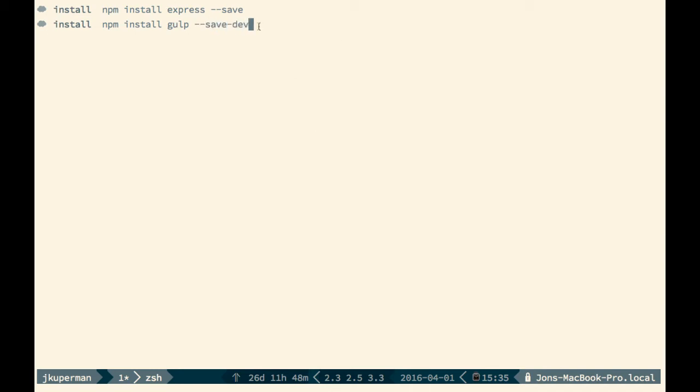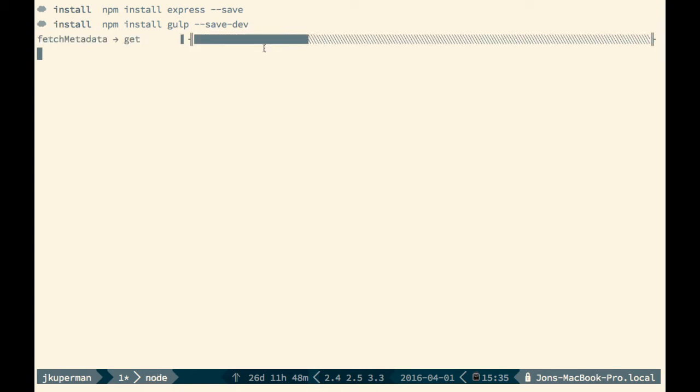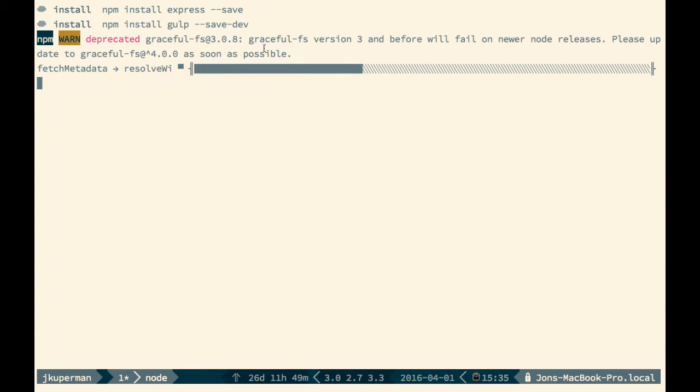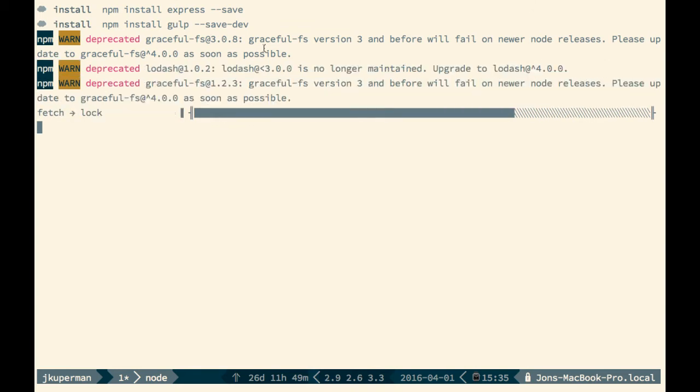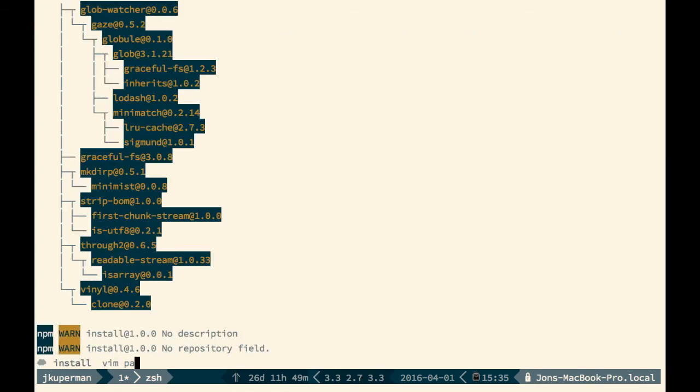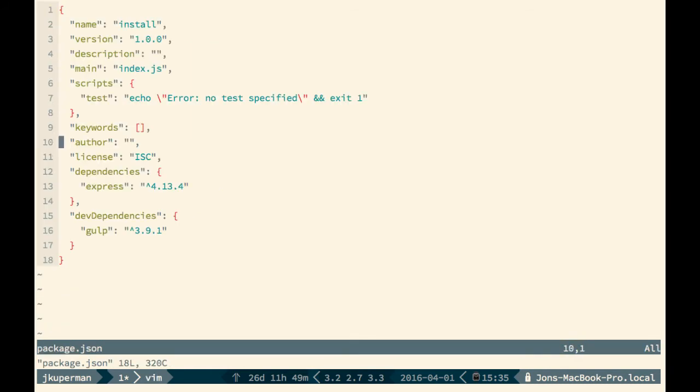So --save-dev, let's go ahead and do that, is going to do a very similar thing. It'll put it in the node_modules folder just like everything else. It'll put all its dependencies in. The only difference is it's going to write it to a different key in that package.json. So instead of showing up in dependencies, which is what's required to run the app, this is going to show up in devDependencies, which is what's required to build the app, to contribute to the app, things like that. So that's a pretty cool difference. Let's go ahead and open up package.json, and we can see now I've got my Express dependency, but I've also got Gulp as a dev dependency.